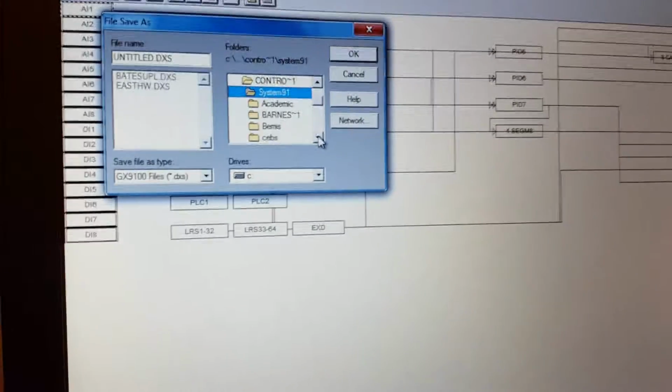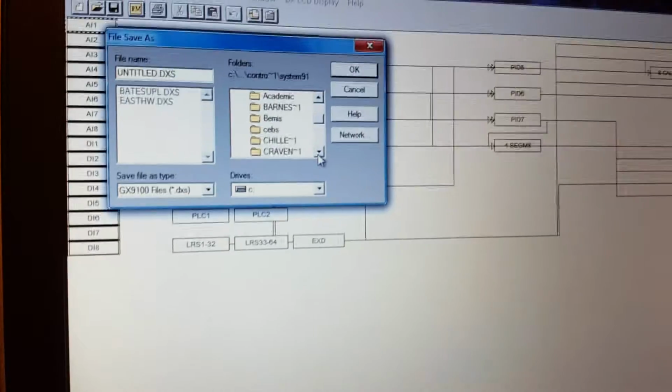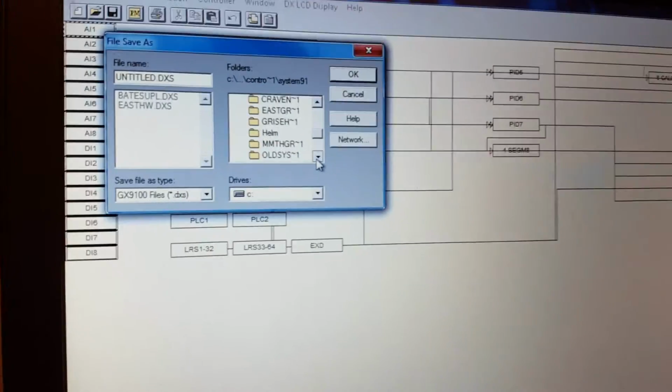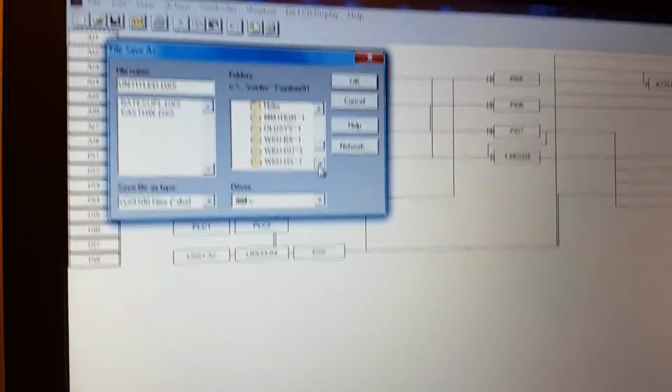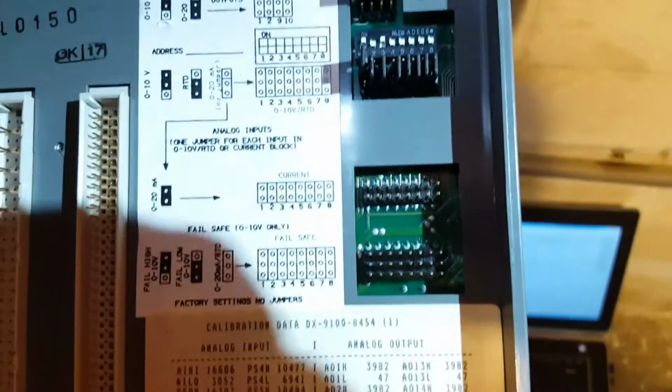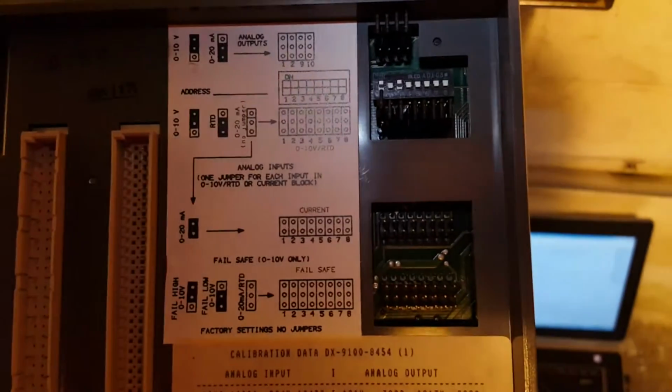So give it an appropriate name, something that you are familiar with, something that is related to the system that you are working with, that you can easily identify. It is highly recommended that you save multiple copies of that. Also, don't forget to correctly set the jumpers for the additional output that you are adding with your system.